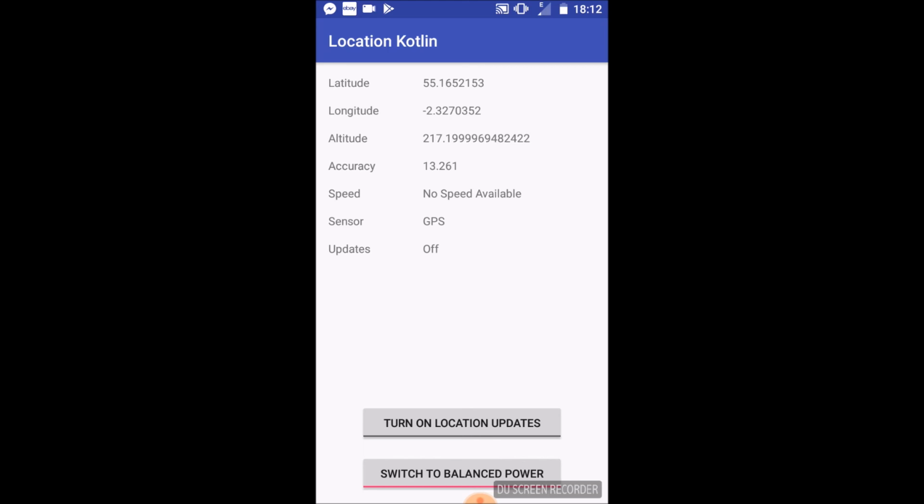That's really a basic overview of the FusedLocationProvider with Kotlin.